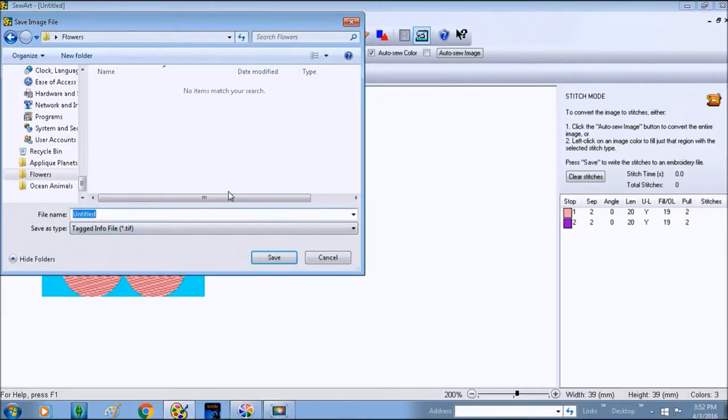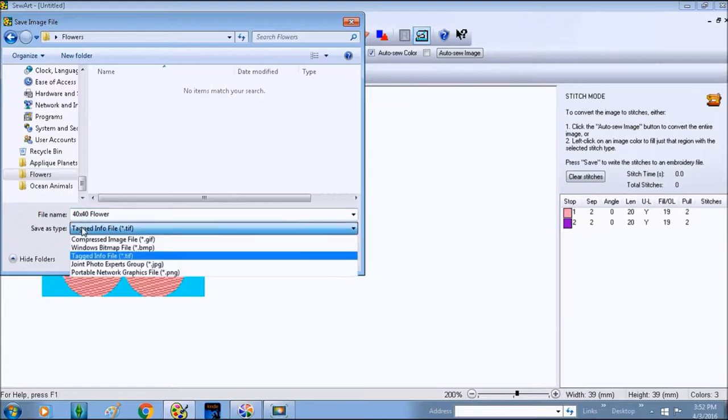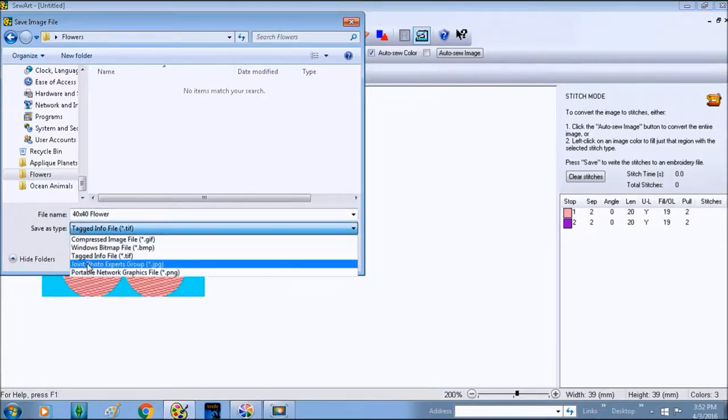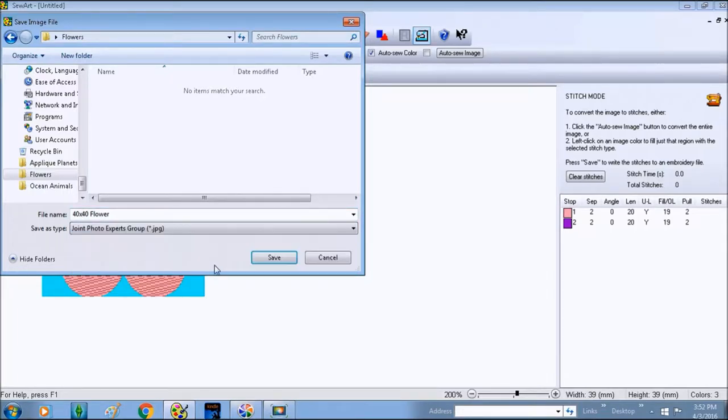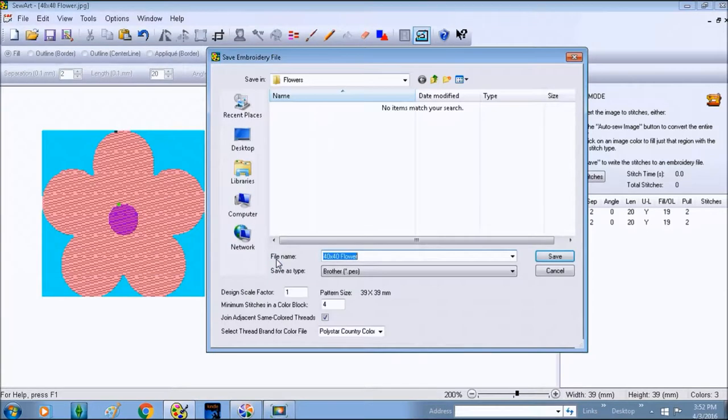Okay. And then we're going to do 40 by 40 sunflower JPEG. Oops, let's not do 40 star, let's do an X. Okay. And the JPEG, it's just my favorite, I don't know why. Okay, so save. This is just going to save a picture of what you're working on.